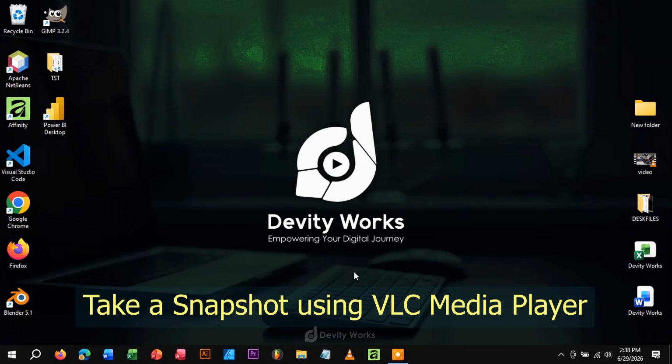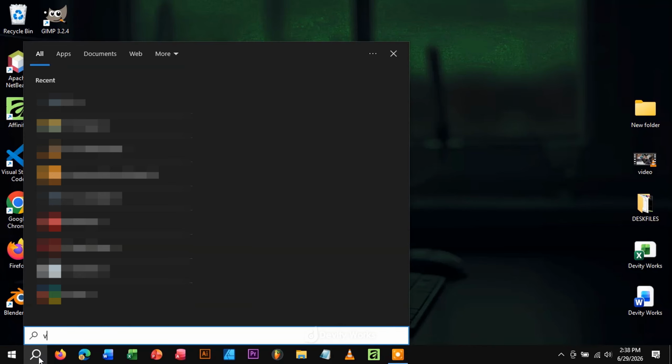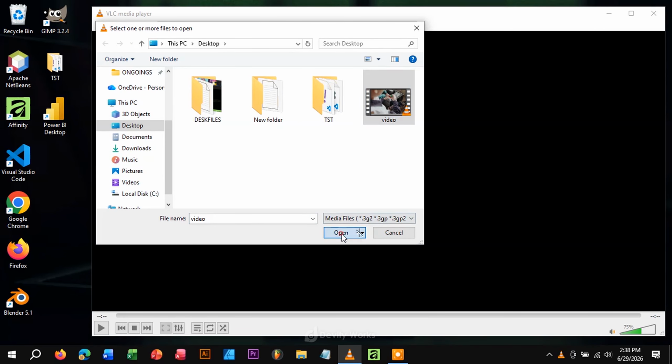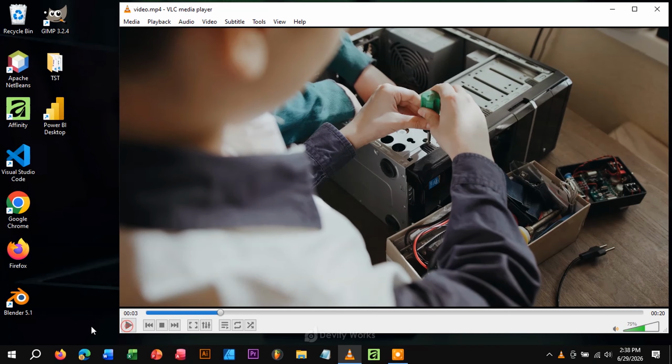In this video, I'm going to show you how to take a snapshot from a video using VLC Media Player, so you can save any frame you want in just a moment. To do that, open VLC Media Player and load your video into it. When the video starts playing automatically, simply pause it.